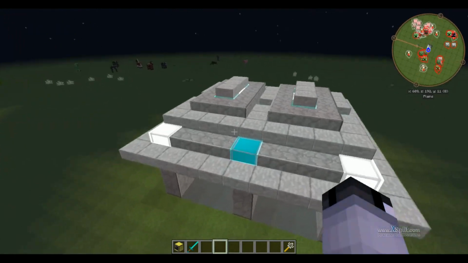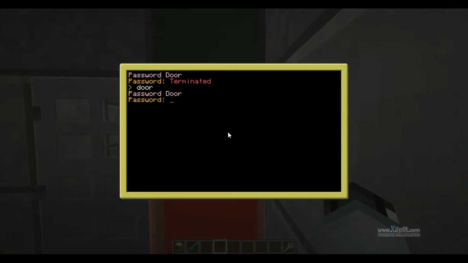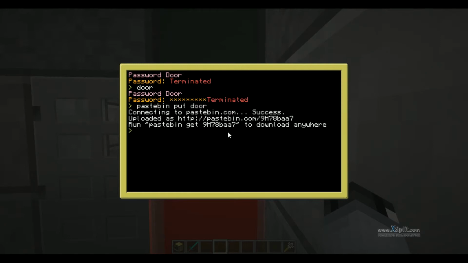So yeah, I hope you enjoyed this tutorial. I will quickly pastebin this program. So I believe it's called door. Yes, just double checking. Oh, one quick thing. I'll pastebin this first, and you can follow along. So pastebin put, and then door. And there is the code. I will put it on screen.